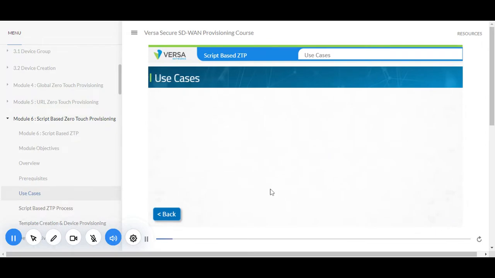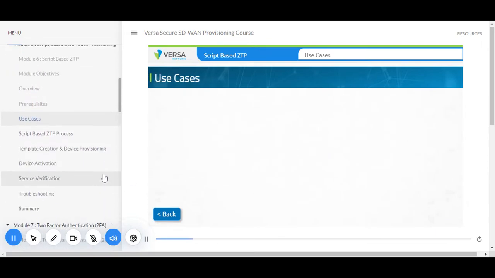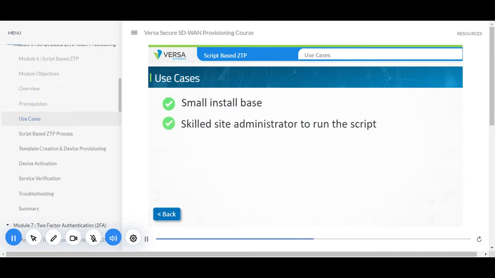Script-based ZTP can be used in all types of provisioning, and there is no specific use case. However, there are a few cases where this method can be used. If the install base is small, and the customer does not have the infra for gZTP or URL-based ZTP. If the customer has skilled site administrators, with the know-how of the network and the ability to use the Linux-based CLI to provision a branch. This is also the method we can use in case the provider does not support DHCP on the network. In the next section, we will understand how the script-based ZTP works.